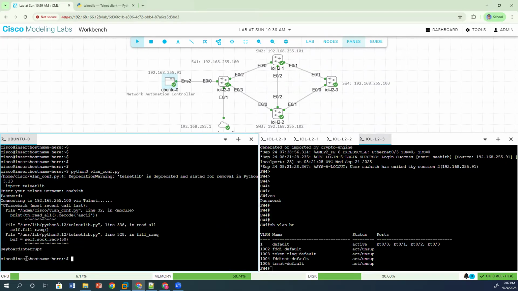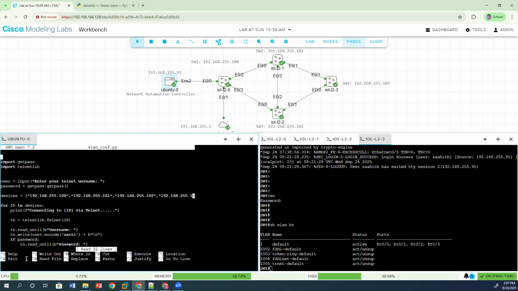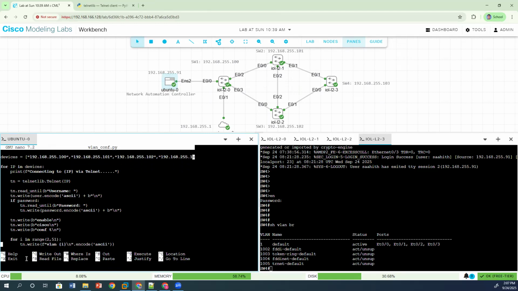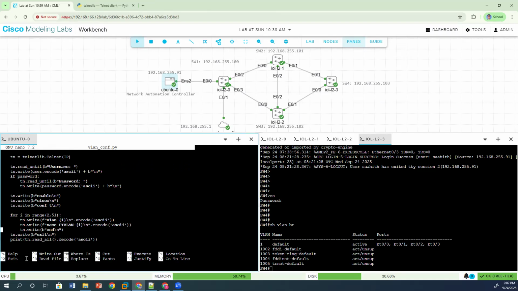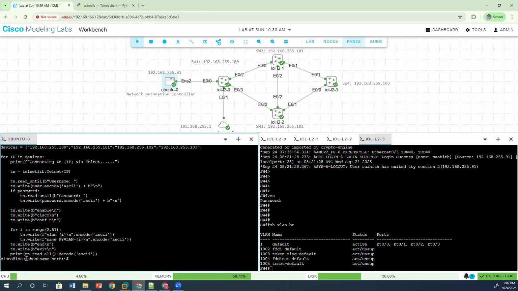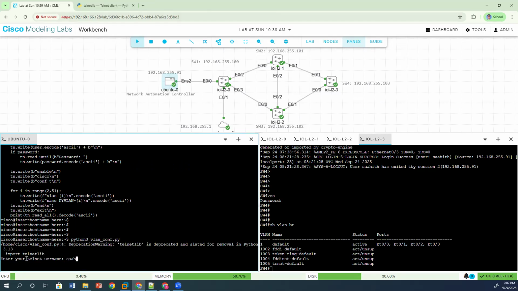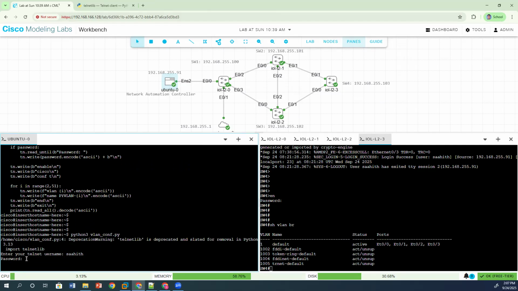So what I need to do is in the nano, right? Okay, it should come off after the for loop is finished. Okay, Control X, Y, enter. Once again, I'll check the code. It looks fine. Okay, Python 3 VLAN conf.py. Asking for the username, Saahith. Okay, password, Cisco.